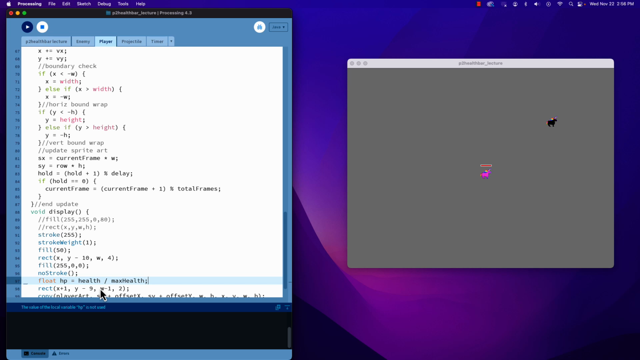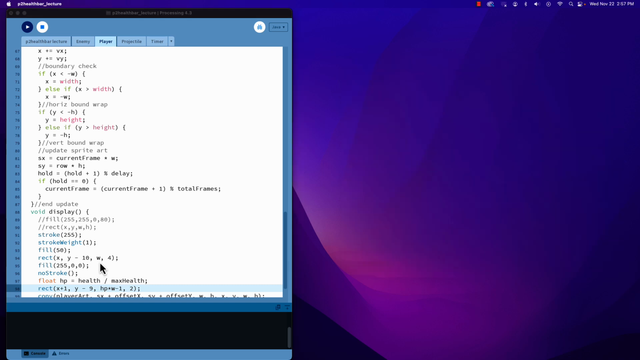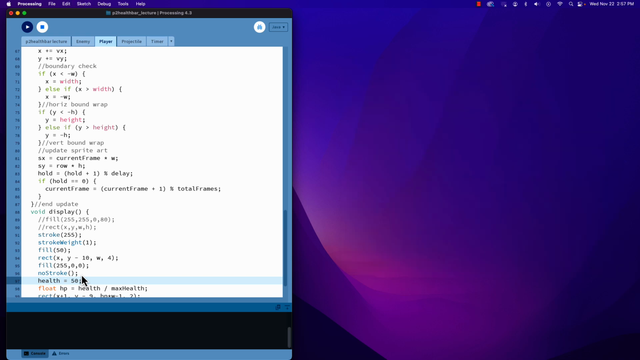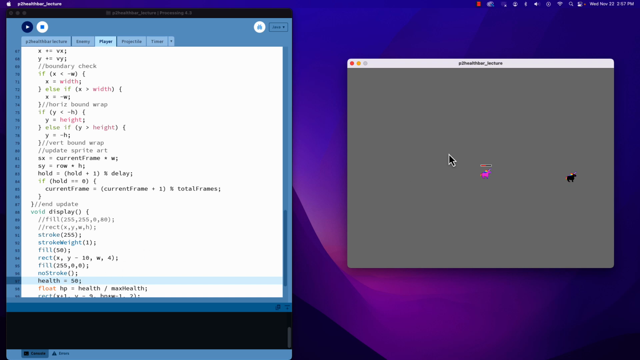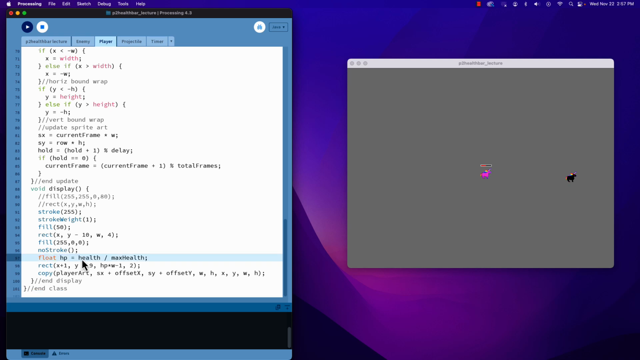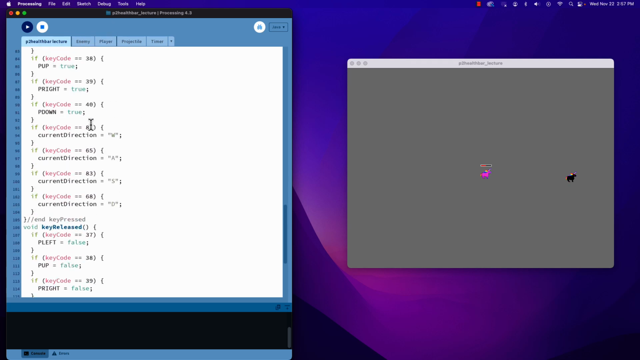And now what I can do is take that percentage, HP, and multiply it by this value. Now if we were to run this, it should look identical, no change. But now if I were to just put something in here temporarily and say health equals 50 and run this, what we'll see is it now shows that that bar is smaller. So it has now shrunk it down. So we don't want to hard code our player's health at half. That would be bad.